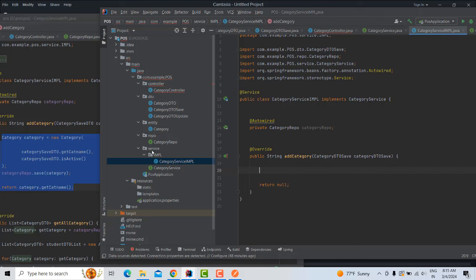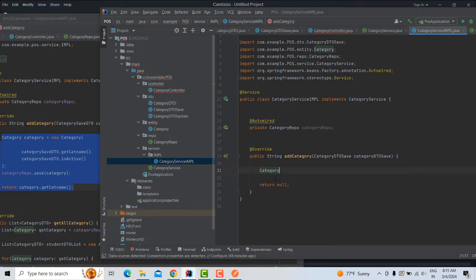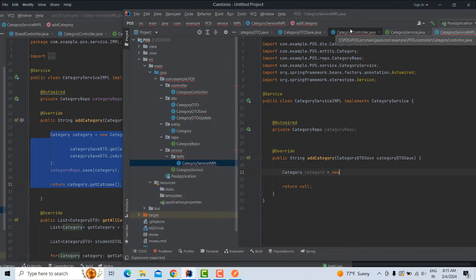Now I'm going to fetch the data into the repository entity. So how to write it here? You write category. This is our entity. It's a category, it's an entity. So here the entity category. We have to create the object: Category category equals new Category. You will create the new Category object.